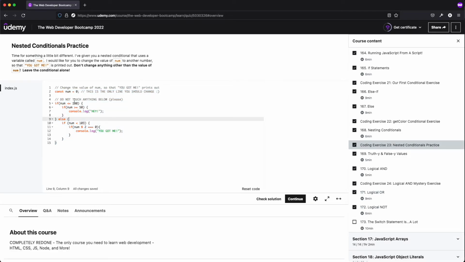All right, so what they want you to do is they're saying, hey, we gave you some stuff. We have a variable called num, and they don't want you to change anything other than num. And so they want it so you got me gets printed. So let's talk about nested conditions here.